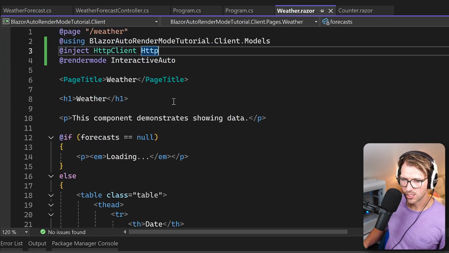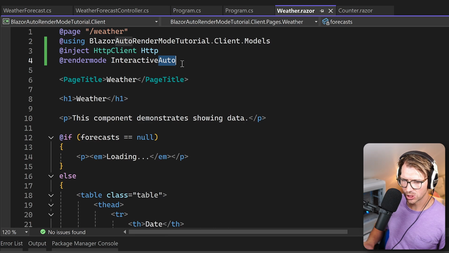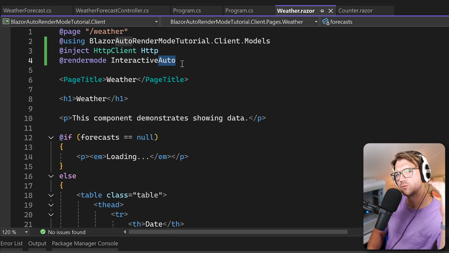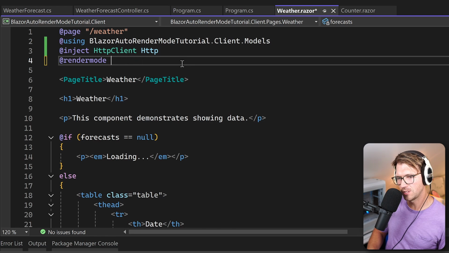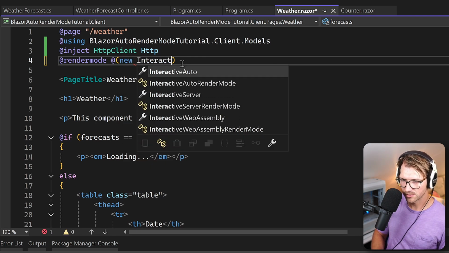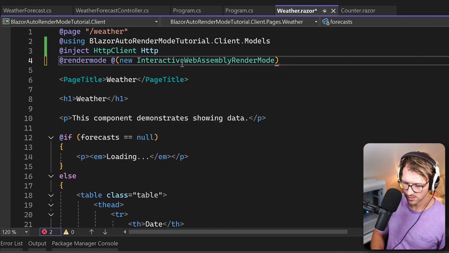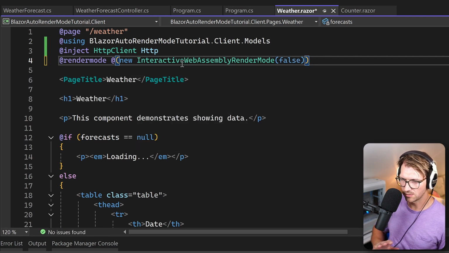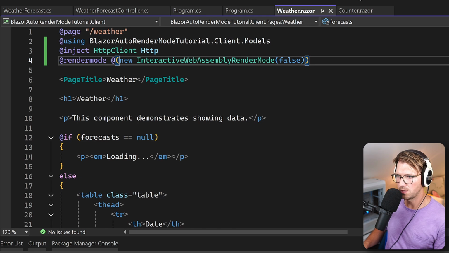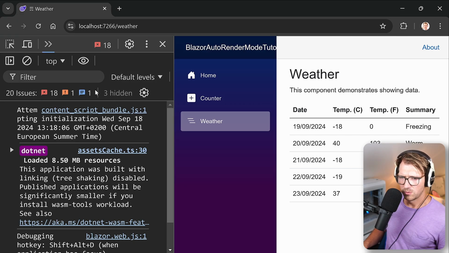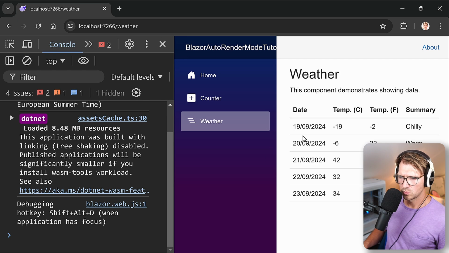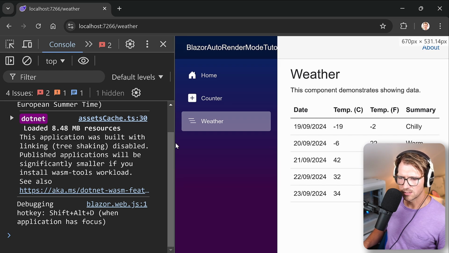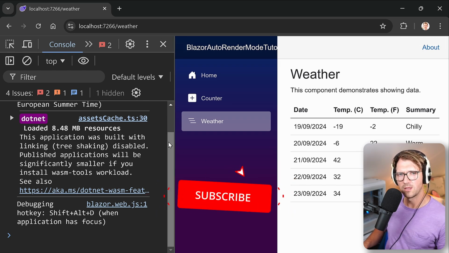One more thing I want to change is the render mode. So let's say we just use the interactive WebAssembly render mode and also without pre-rendering, okay? There are reasons why I'm doing it that way. So new InteractiveWebAssemblyRenderMode, and with false we say please no pre-rendering, so nothing will be done on the server. We restart the application, it is rebuilding, and we get the result. Isn't that nice? I think this is already worth a like, don't you think?